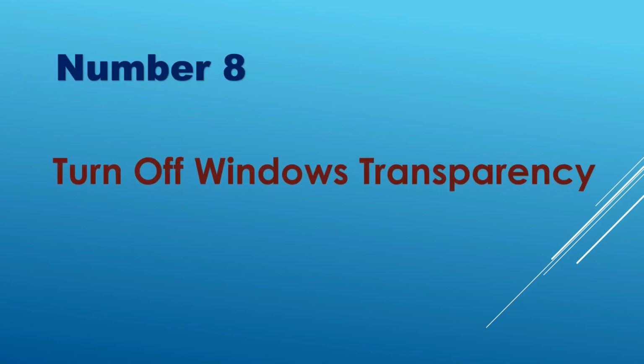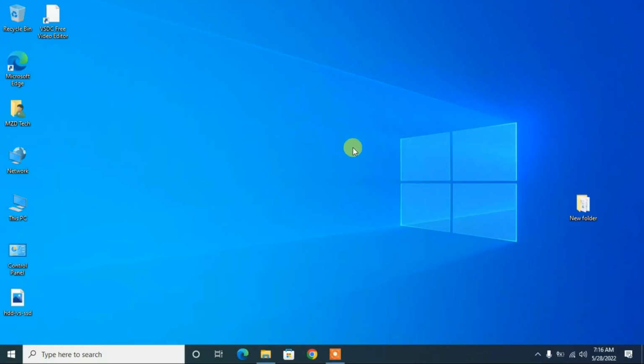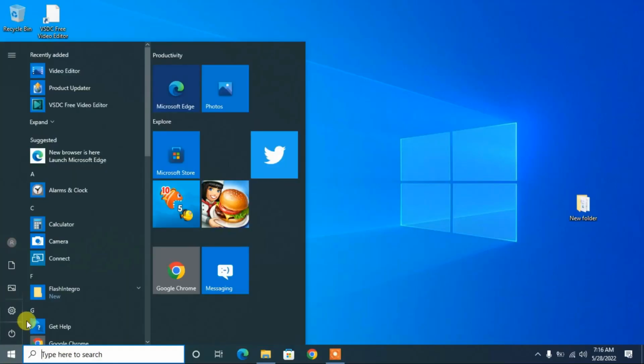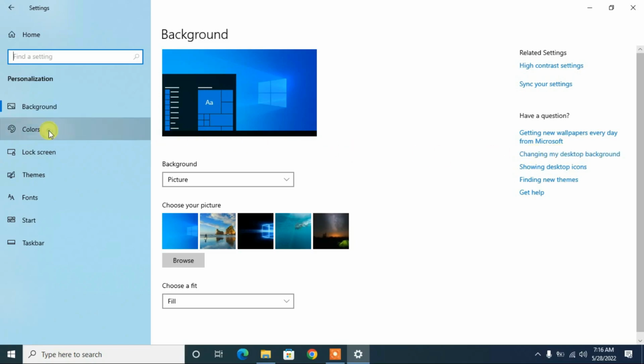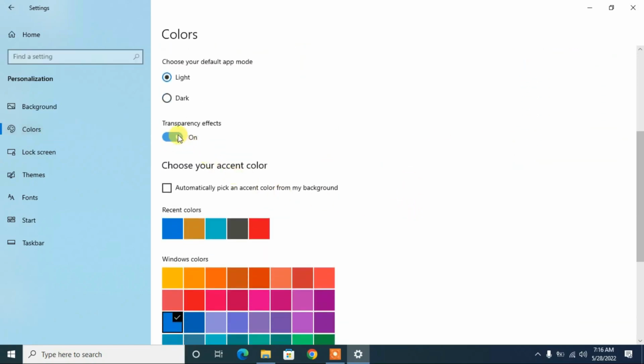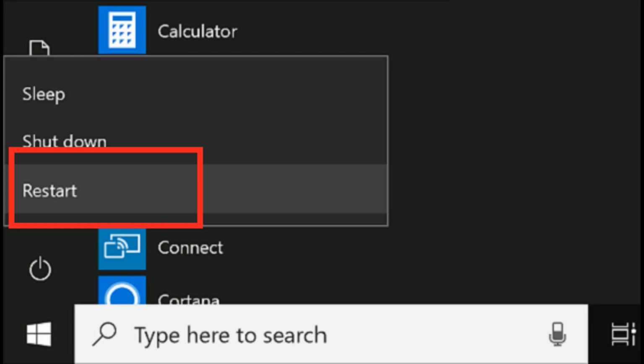Number 8. Turn off window transparency. On a similar note, you might have noticed that some menus in Windows are transparent. Open the Start menu, for example, and you should see a faint, blurred impression of whatever lies behind it. If you don't want to sacrifice speed for such a small effect, you can turn it off entirely, and probably not notice the difference. To do this, open Settings and click Personalization, and then Colors. You will find a small switch titled Transparency Effects that you can use to turn the feature on or off. Now let's restart your laptop or computer.